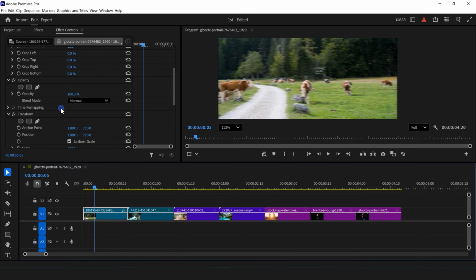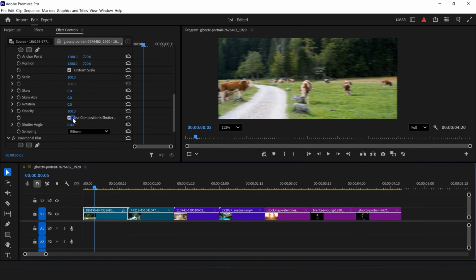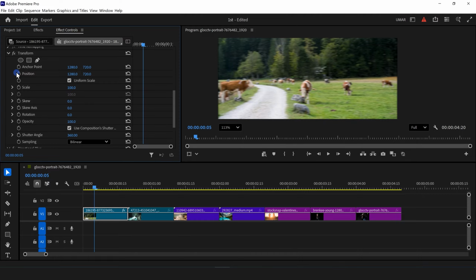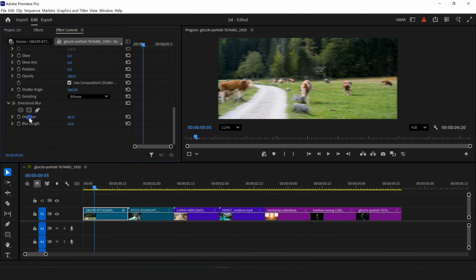In the Effect Controls panel under Transform, disable Use Composition's Shutter Angle and change the shutter angle value to 360 to create motion blur. Add keyframes for both position, click the stopwatch icon, and blur length.